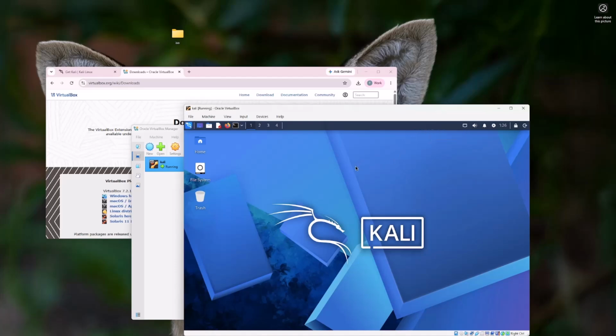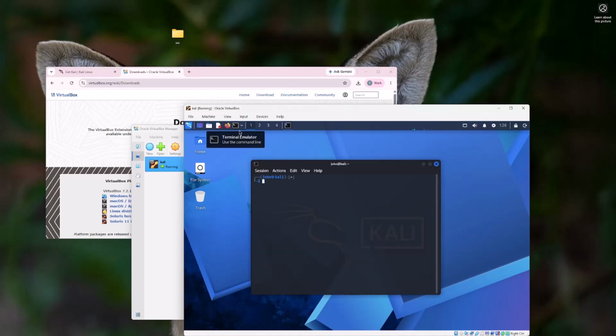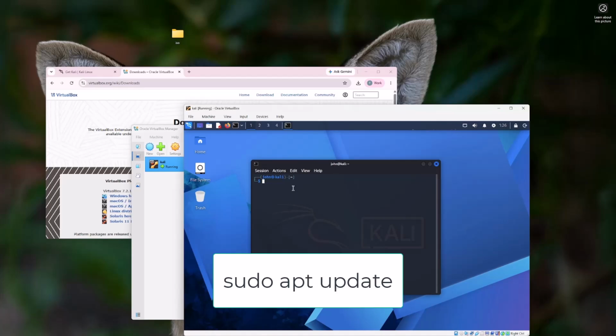Next, we're going to configure our Kali. First, we can open up the terminal. Next, we're going to update the system. First, we can type sudo apt update.